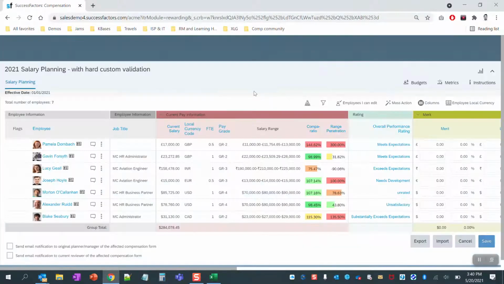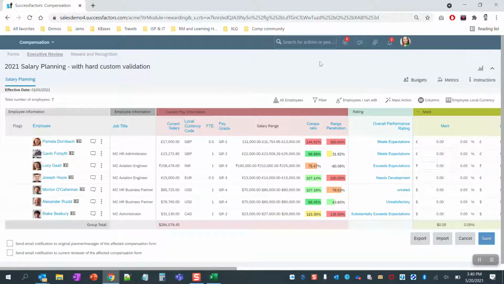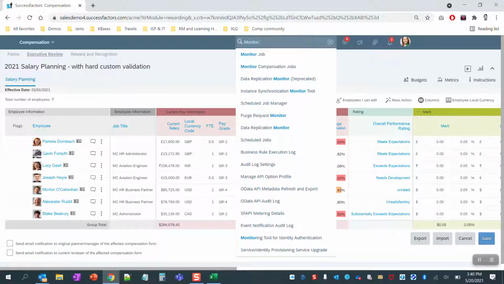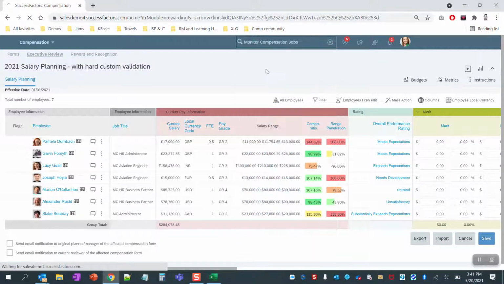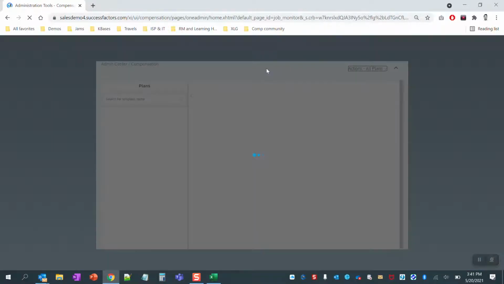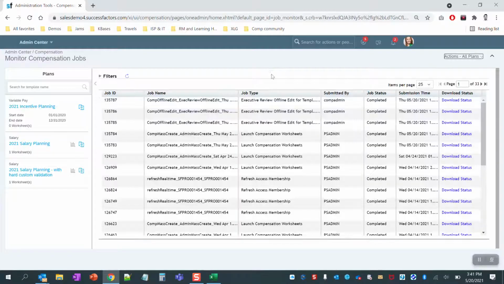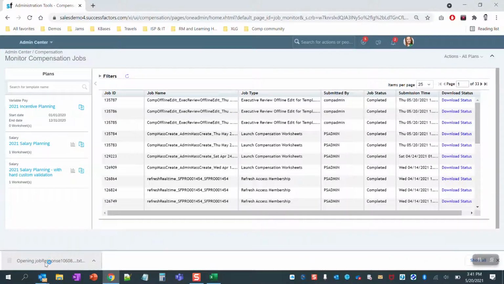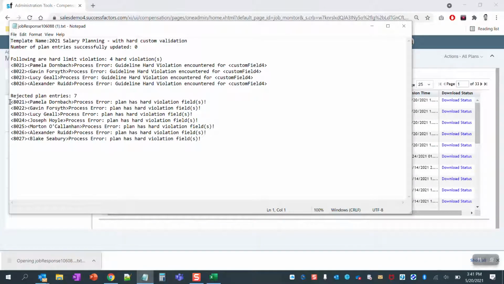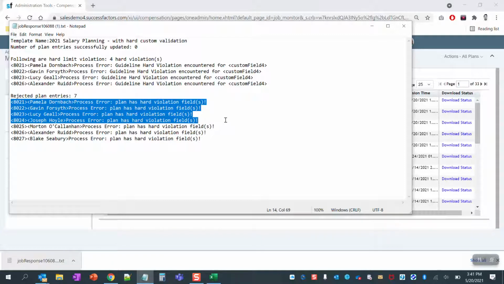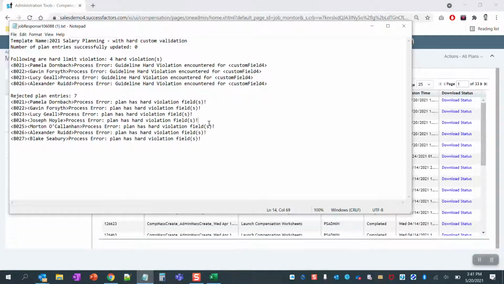So now that I've saved, I will show you first the message that you will get if you don't switch the custom validation configuration from hard to soft warning by going to, I think it was this one that I ran before the recording. So you'll get this type of error messages. Whatever change you're trying to make, it will always fail for all the people in your file.